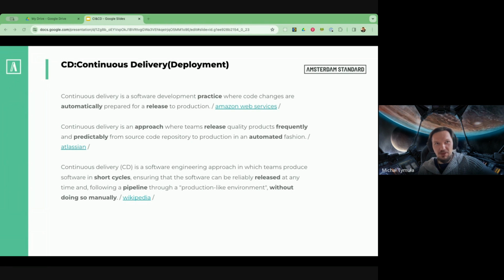So I imagine that continuous delivery is also a process of doing something, but strongly not manually, as continuous integration strongly emphasized that it should not be done manually, but via automation.